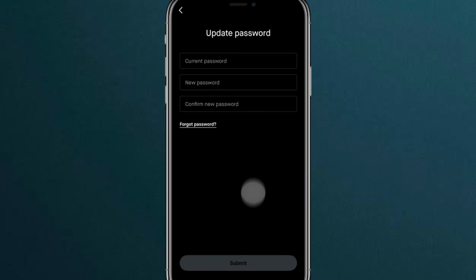Confirm it to make sure there aren't any typos and tap Submit. Your account will now be accessible with the new password. For your safety, only use links sent directly from Robinhood and avoid anything that looks suspicious.